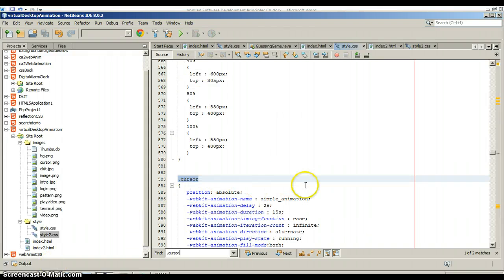Next, we took a cursor image and began animating it. To this, we added an animation delay and a duration, and created an animation named Simple Animation.